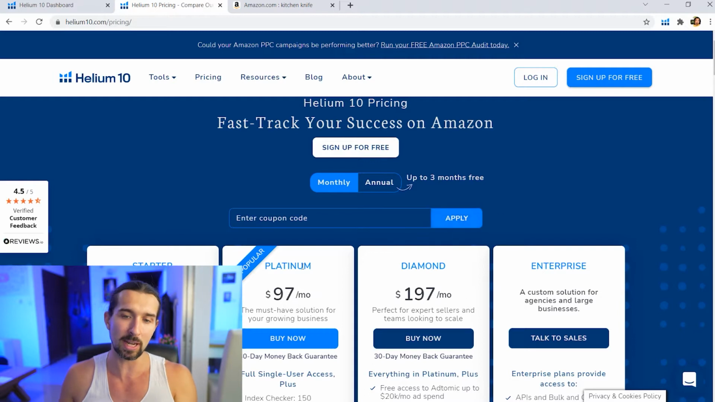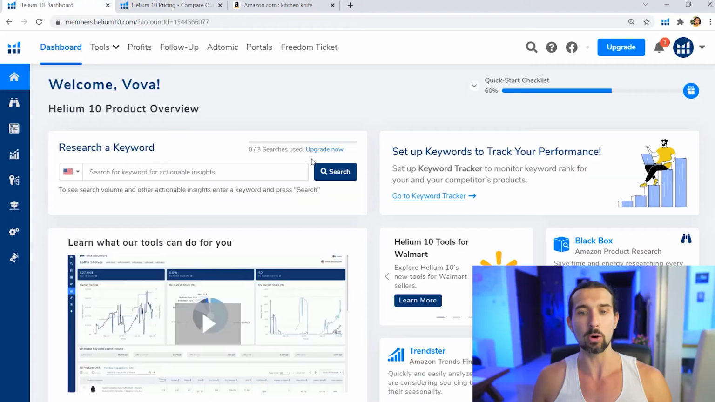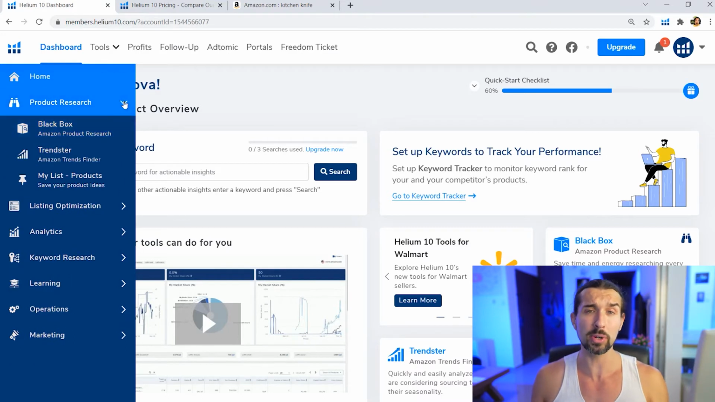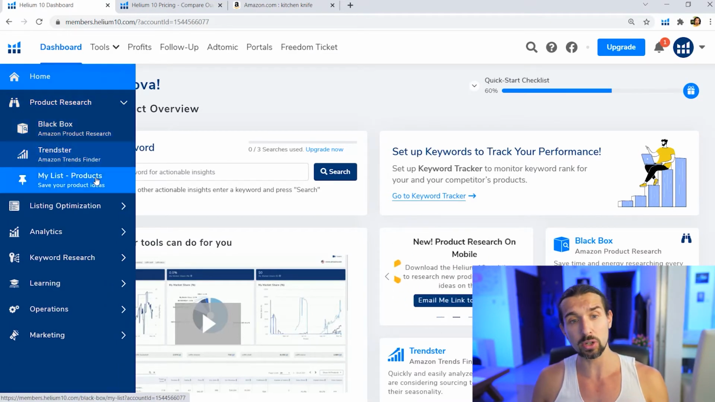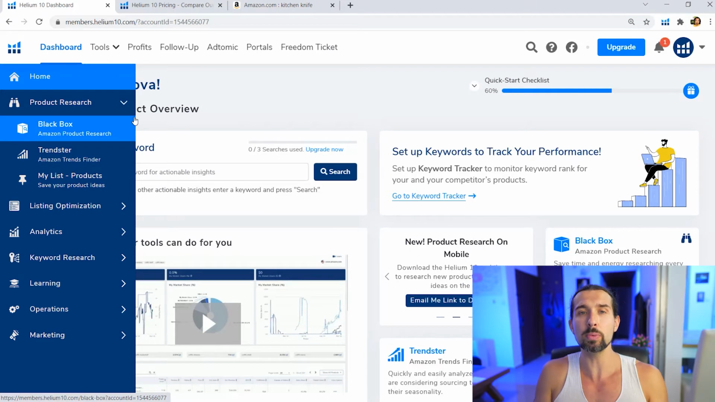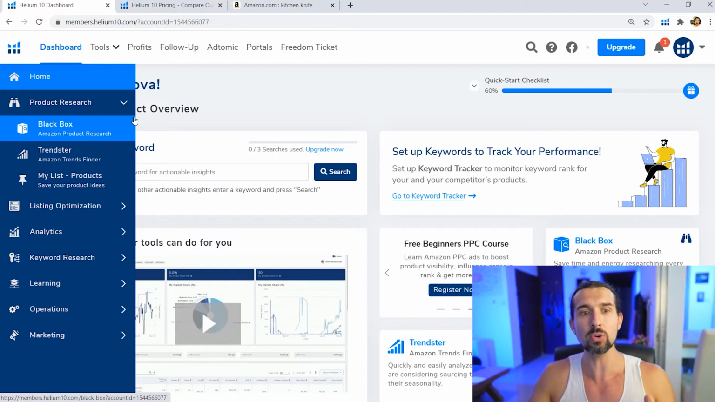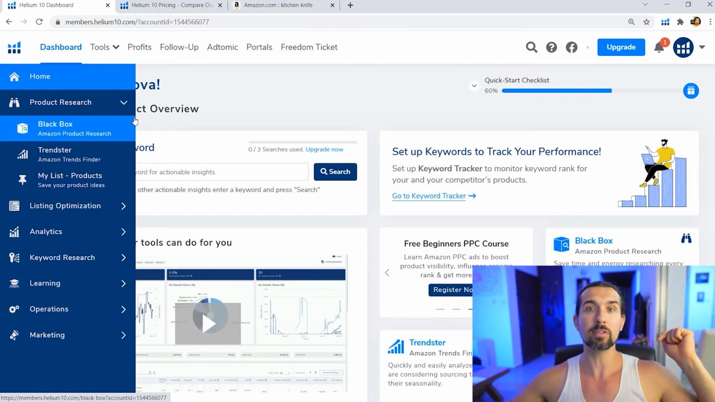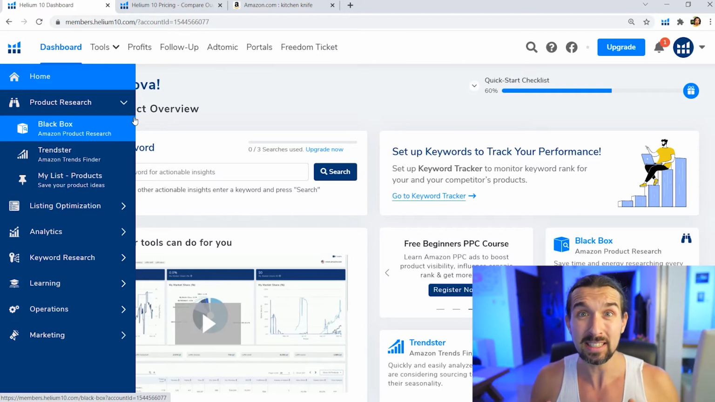So in my opinion, for beginners, go with a platinum package. Now let's go to Helium 10. What's inside Helium 10? Look, first we have product research tools such as Blackbox, Trendster, and My List. With product research, you'll be able to find products to sell on Amazon with the Helium 10 software. Now look, as I mentioned, it's a short and to the point review. If you need more in-depth tutorials for the Helium 10, you have all of my tutorials playlist down in the description.